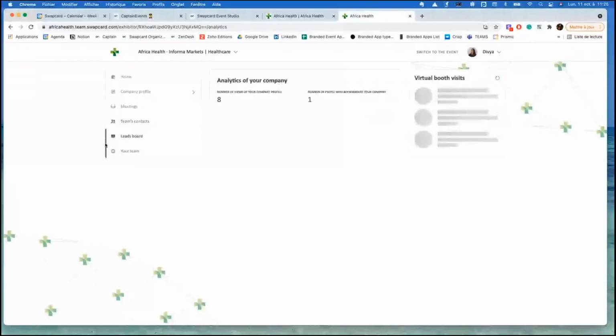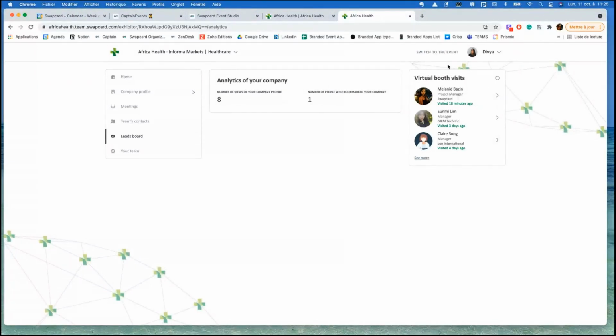Then we have the option of leads board. So this is where you will see all the analytics for your booth, according to the options available that the organizer chose. So here, if it's available for your booth, you will have all the virtual booth visits. So you will be able to see all the people that have visited your online booth. And you will have more analytics whenever the event starts and we're getting more traffic on the online platform.